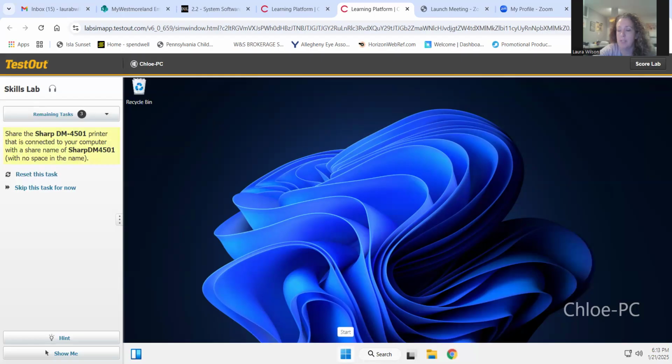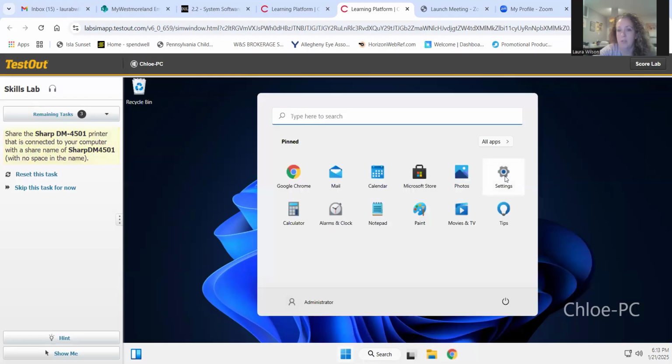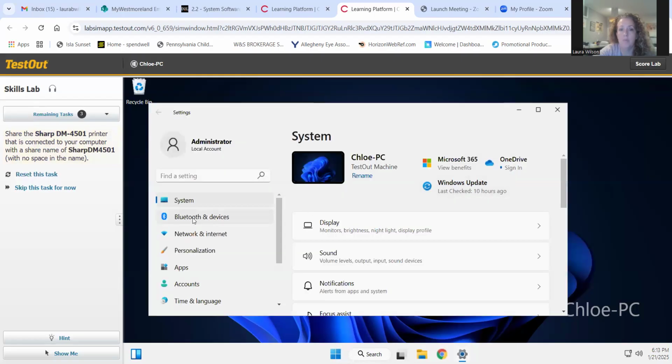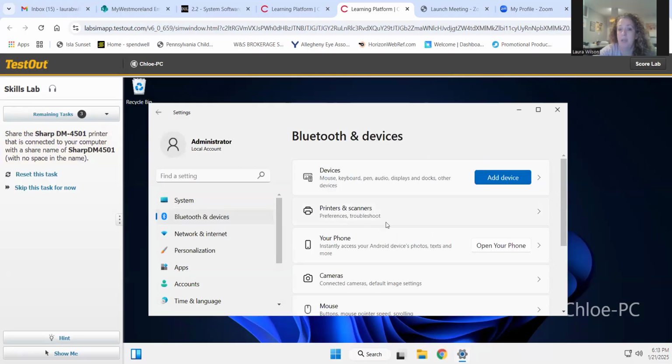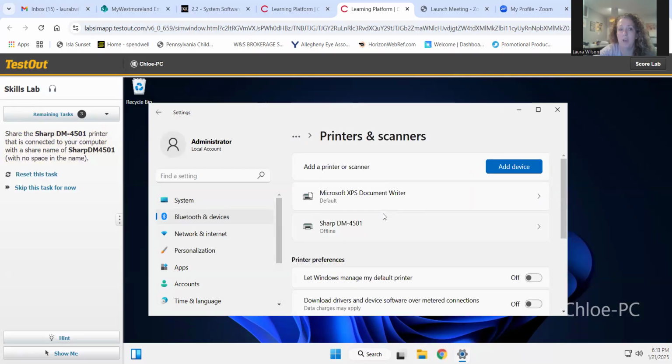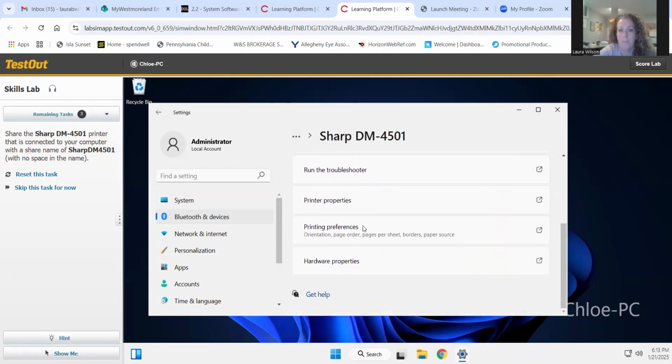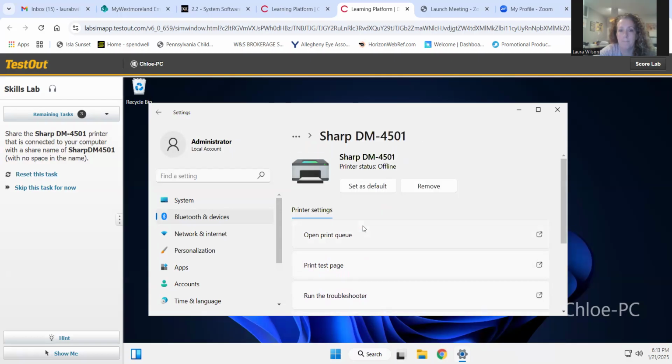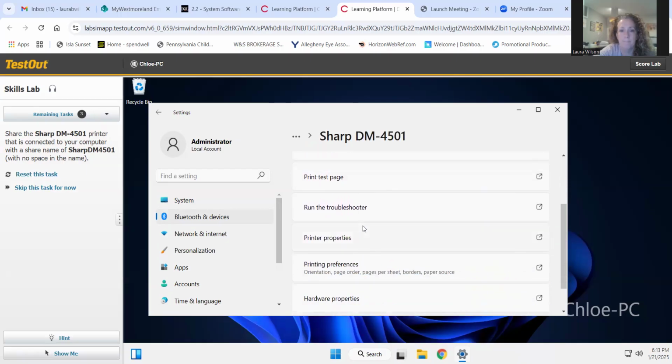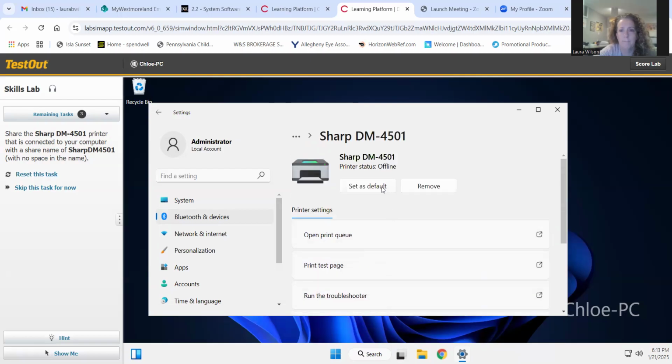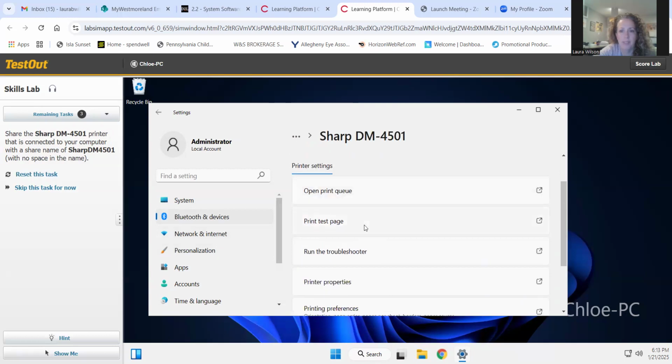Again, going back to the printers, click on the start button, go to your settings. We are going to Bluetooth and devices, and that's where our printers and scanners are. We're going to share the Sharp one. We're going to have to do it a different place.